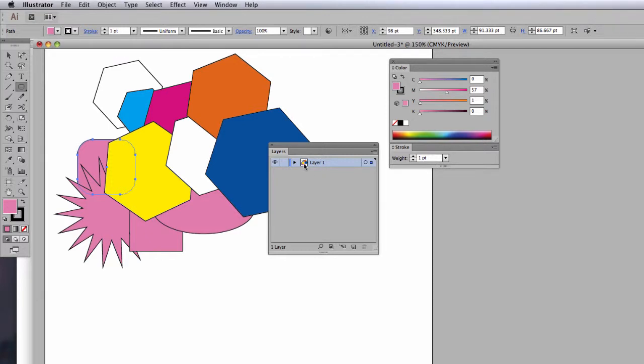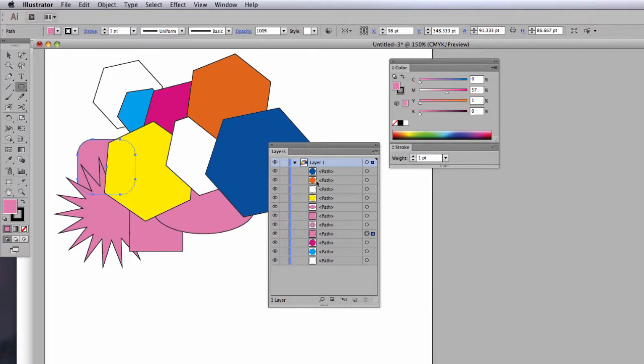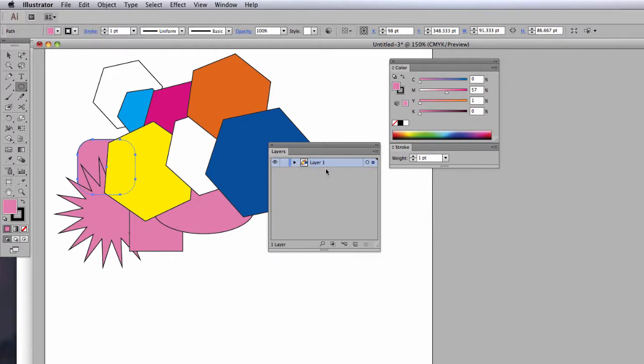To the left of the name is a small thumbnail that shows what the artwork on that layer looks like. To the left of that is a small triangle that I can click on, and that expands the layer, and we see that every object has its own sublayer inside of Layer 1. And because one of the objects, this pink rectangle with the rounded corners, is currently selected, a colored dot appears at the far right-hand side next to that object's sublayer. Let me click on the triangle again to collapse the layer.